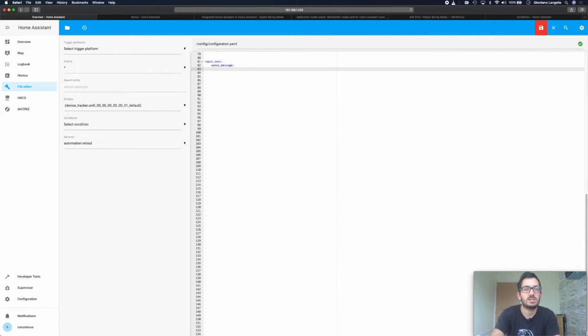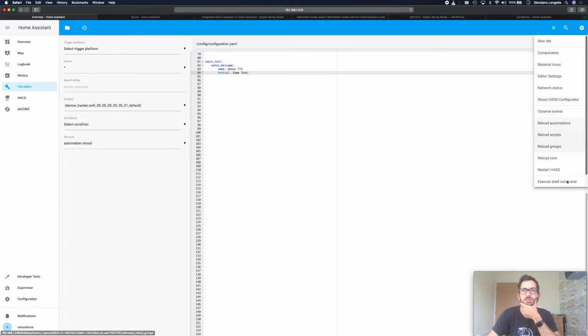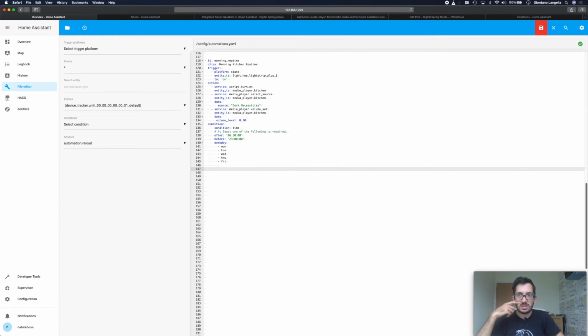I'm going to give it the name Sonos TTS, and the initial is basically the default text, so it's just going to be some text. I'm going to save this, and I'm going to restart HAS. Okay, so we restarted HAS, and we're ready to go with the automation.